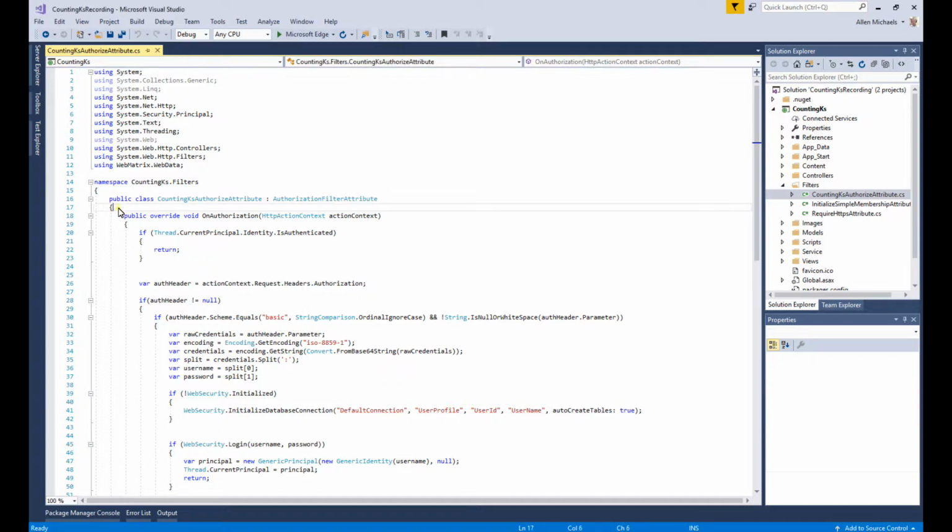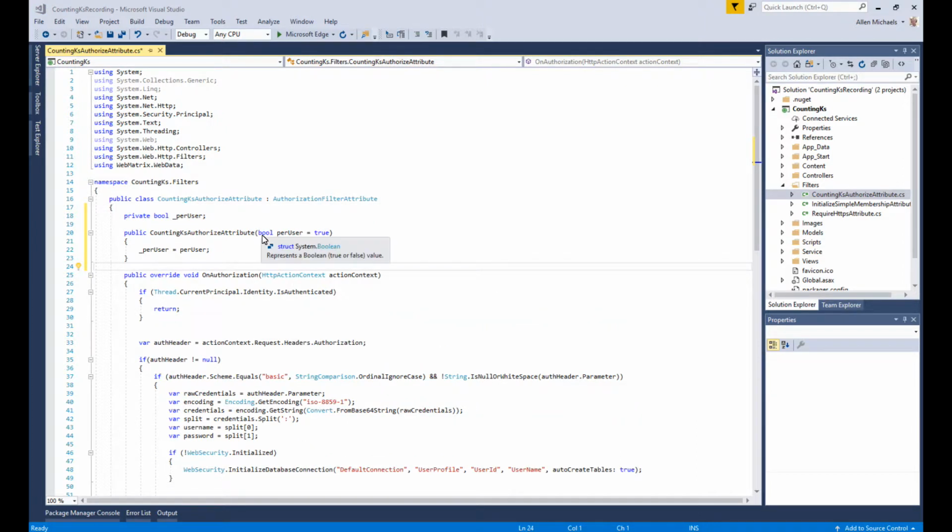So the first thing that we need to do in a constructor is check if we need this part of the API to also authenticate the user or just to authenticate the token. To do that, we'll create a constructor and pass a Boolean value, per user. So here's the constructor, and we're passing in the Boolean per user, and we're making it default to true. That means that when we're using the attribute in the areas where we don't have the user, we would just pass false in parentheses into our constructor.